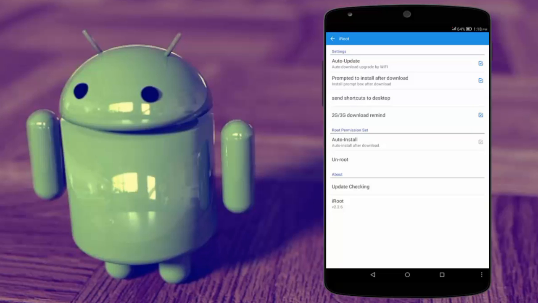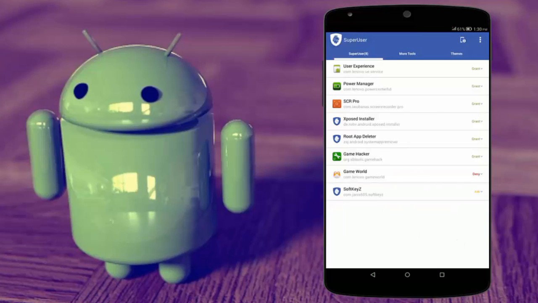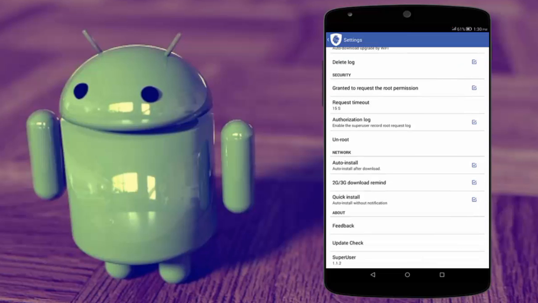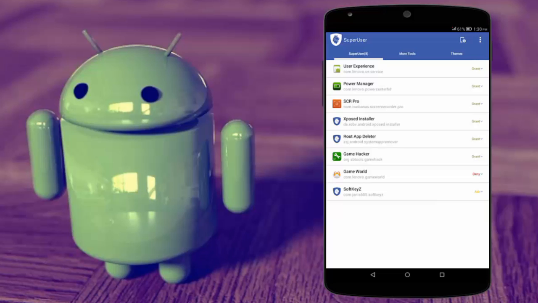So the app will install a Chinese super user, which you can later replace using SuperSU. So let's check the Chinese super user. The Chinese super user actually comes in English even though it's made by the Chinese. So it comes with similar settings as you'll find on SuperSU, such as delete logs, request timeout, unroot, etc. It works well, but many online sites claim that it comes with spyware. So if you don't want it, just replace it using SuperSU.